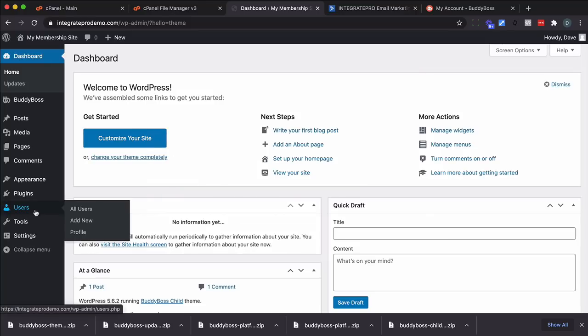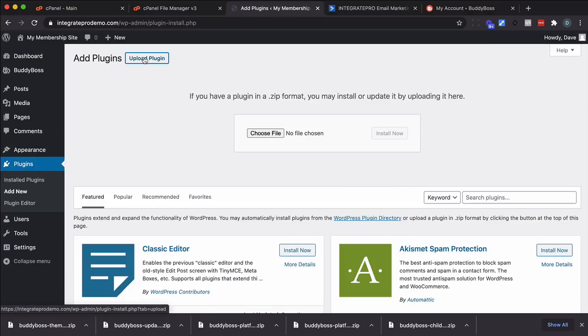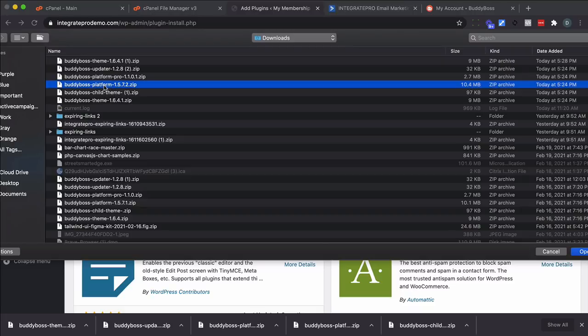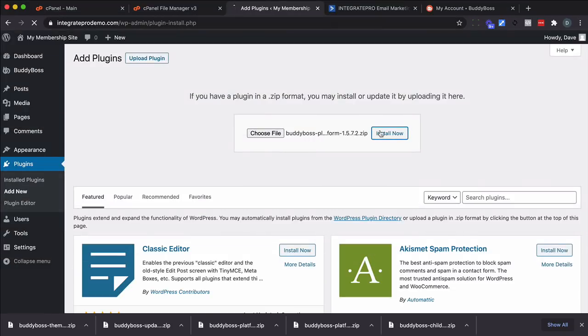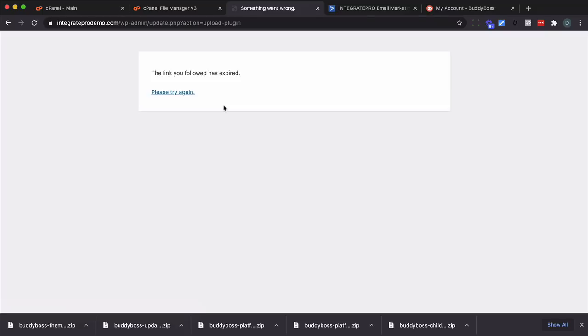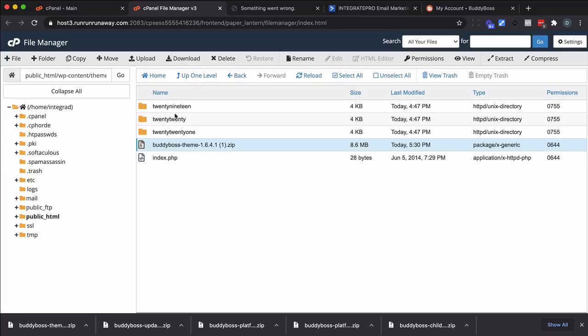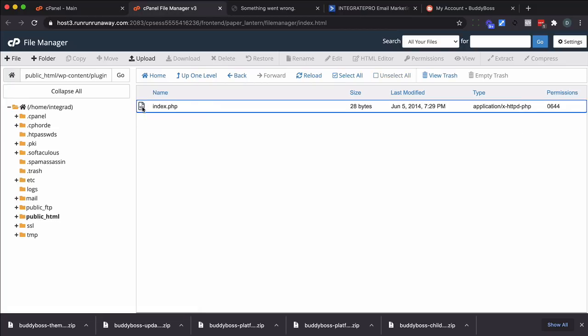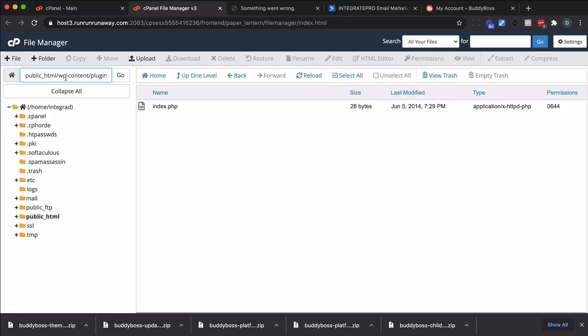Now we want to go to Plugins, Add New, Upload Plugin, choose File. Let's do the BuddyBoss Platform plugin. Not the Pro, we'll do the Platform first. Click on Open, Install. Okay, looks like I need to upload that one. So inside here, I want to go up a level. This time I want to go into the Plugins folder. So it's WP Content, Plugins directory.